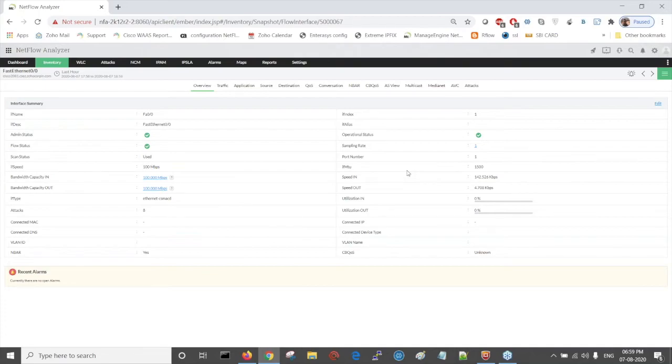So whenever administrators identify that there is certain slowness in the network, they can just come into the NetFlow Analyzer application, drill down to a specific interface, and see all the port level information, what is connected and what is not connected on that specific switch port, and then drill deeper into which IPs are being utilized, the maximum bandwidth with the help of conversations and other information that we have.